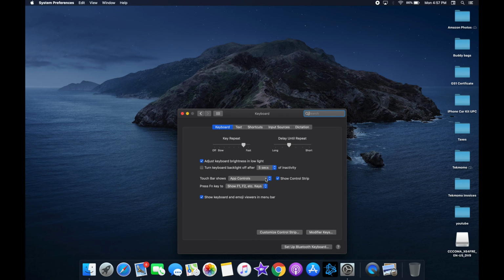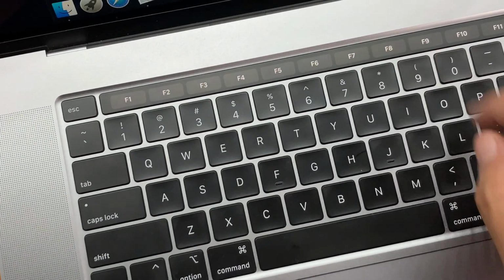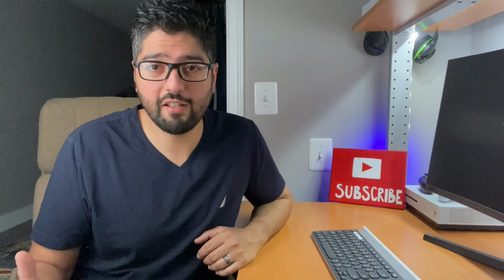This will open a drop-down menu, and here you will see an option for F1, F2, etc. keys. Just select this, and now your touch bar will always display the function keys instead of changing with the different apps you use. If you use the function keys on your MacBook quite often, then this is a great setting for you because you'll have them easily accessible at the top of the touch bar, just like in previous MacBooks.